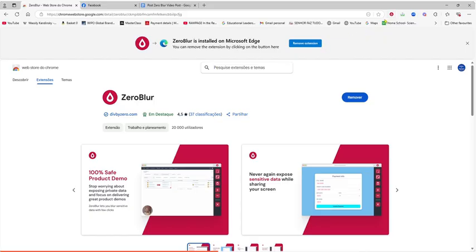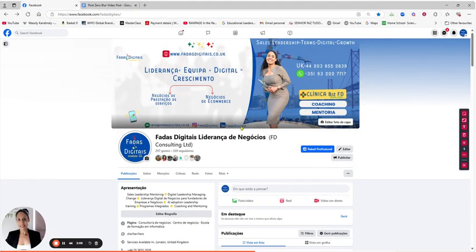So I've already downloaded this and I've actually pinned it to my taskbar here. What you do is you go to the little icon on the right and you just add it and pin it to your tab. So it's very easy to do. So let's just go right into the tool. If I go into the tool here and I click on it, it appears as an icon.